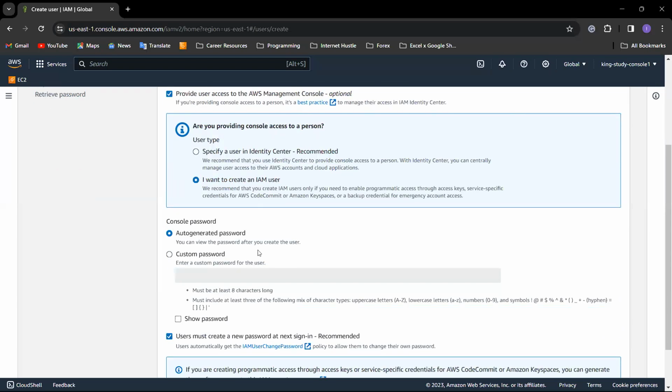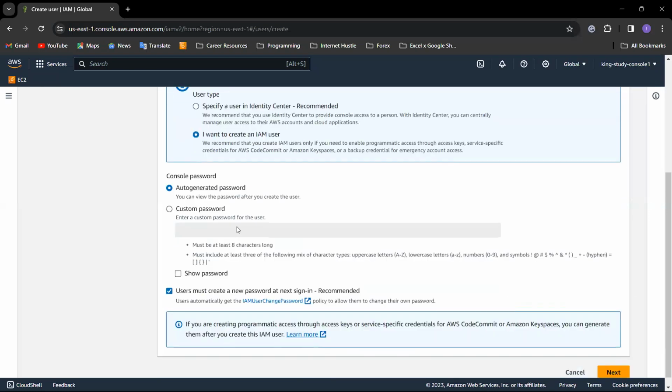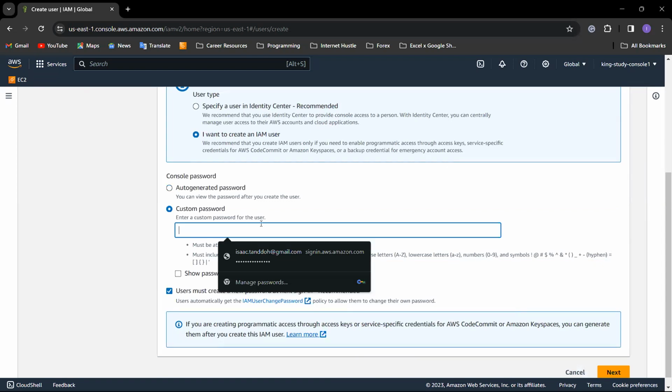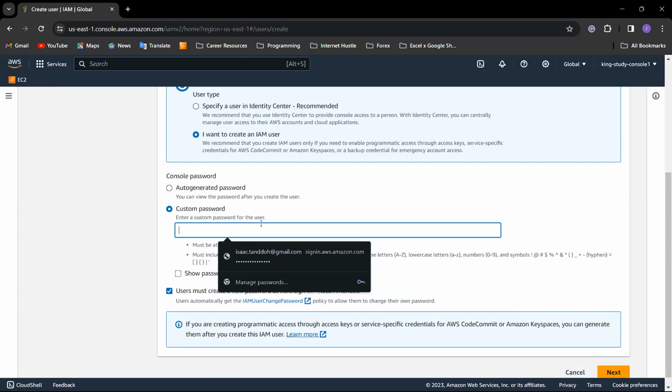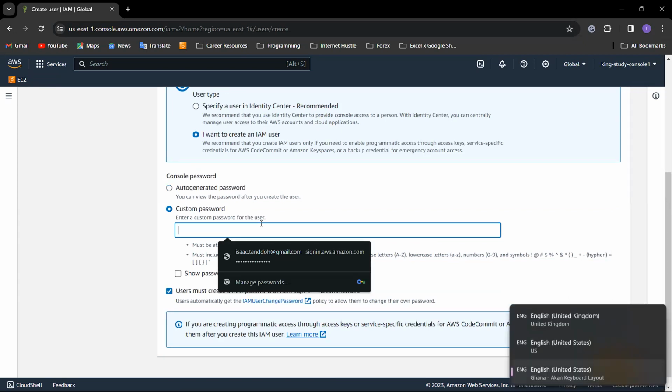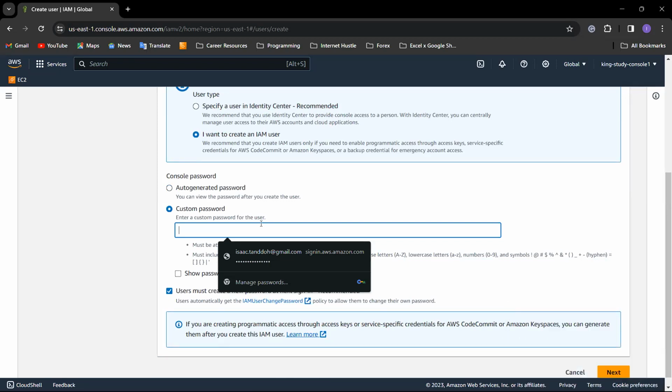And for the password, you can auto-generate a password. If you're auto-generating a password, then it will definitely require the user to create a new password at the next sign in. For this one, we'll just create a custom password. Let me see the keyboard that I'm using. Let me use the US layout so that I will know what I'm typing.